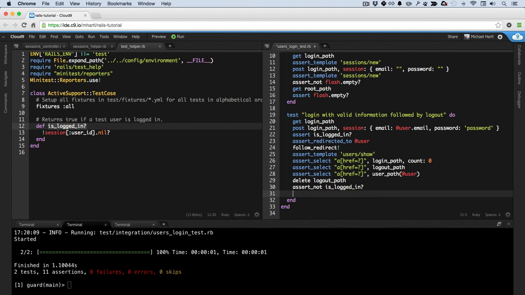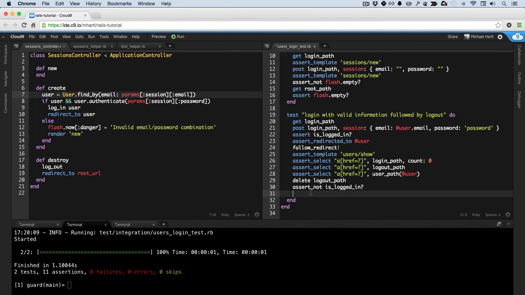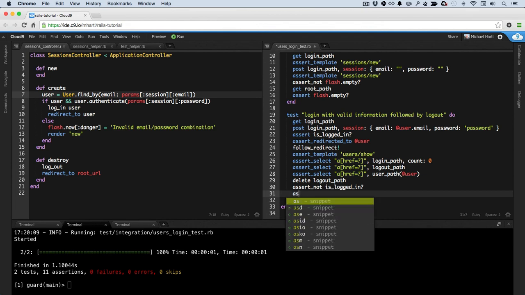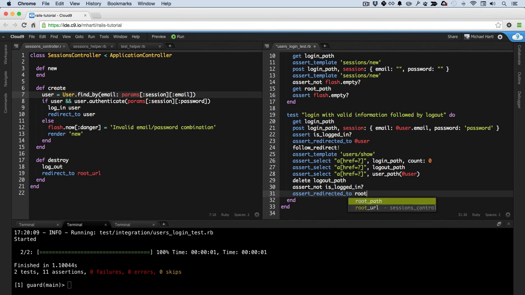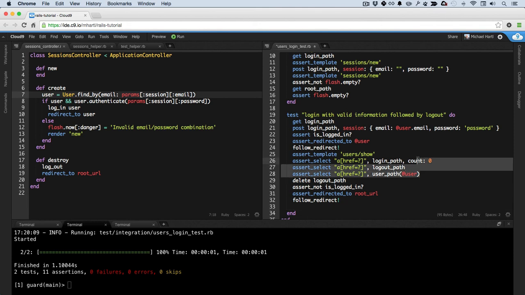And then what do we have here? Over here, we've got a redirect, so let's assert that redirect happens correctly. Assert redirected to root URL. And then let's follow the redirect and verify that these links have changed back to what they should be when the user isn't logged in. So this is follow redirect, bang, and then let's just copy these.